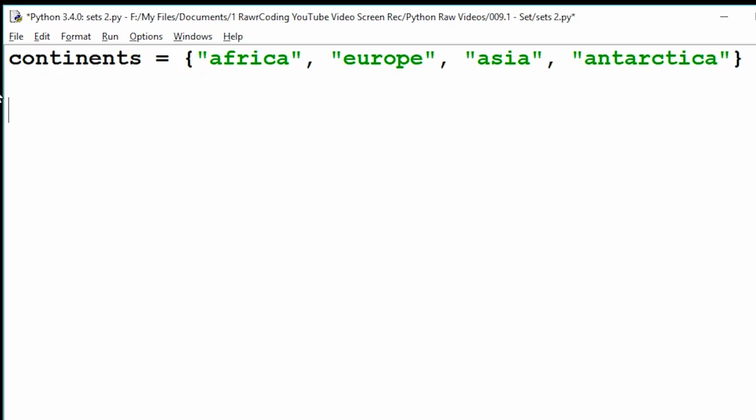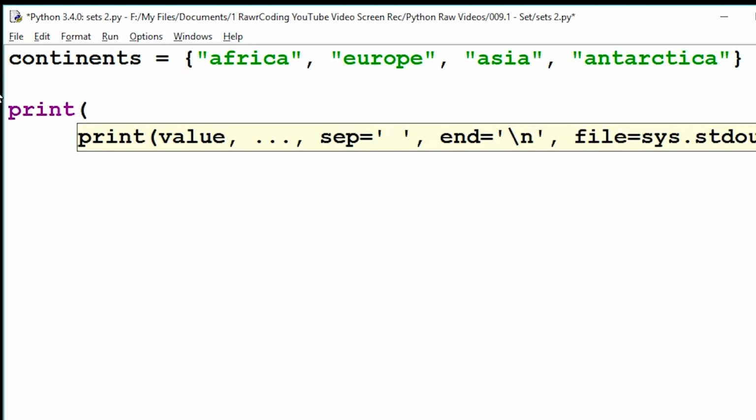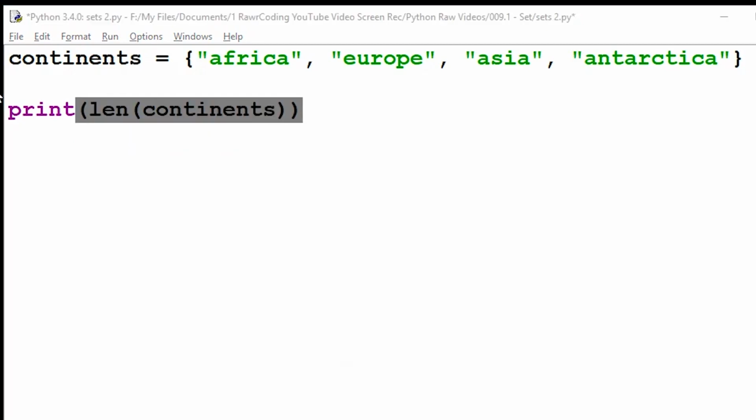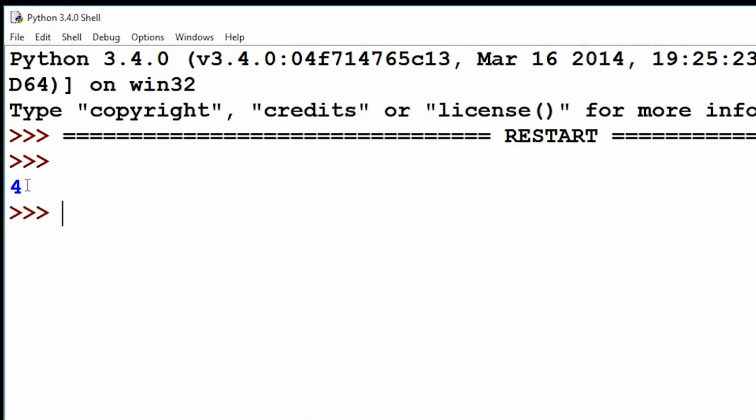We can also print the length of our set. This will print a number correlating to the number of values within our set. You can do this by saying print len followed by our set name, which is continents, close bracket. Let's run our program, and it's printed the number 4 because there are 4 values within our set.